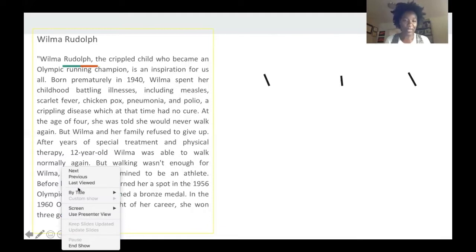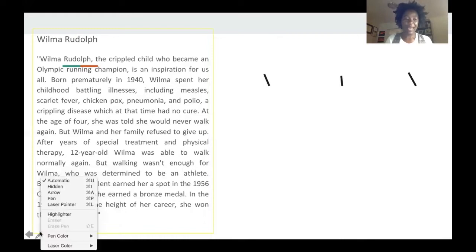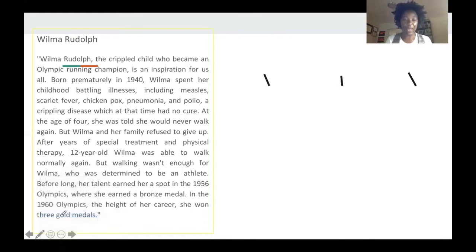Boys and girls, here we have Wilma Rudolph. And as I was reading, I'm asking myself, boys and girls, what did the author want me to know? What is the author trying to tell me about Wilma Rudolph? So now I'm going to reread, asking myself this question. And as I come across a detail that will answer this, that is a strong possibility, that will be my main idea.